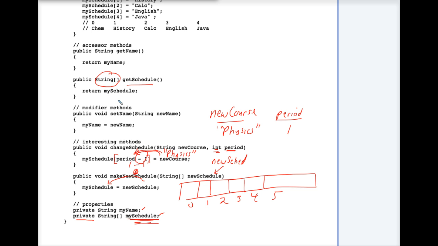What's the formal parameter that's passed to newSched? Rather, the actual parameter newSched ends up being passed to the formal parameter newSchedule. That's an interesting thing that I stressed.